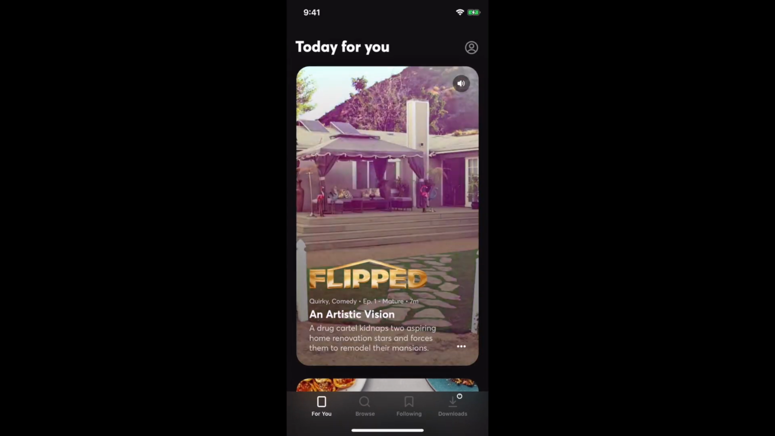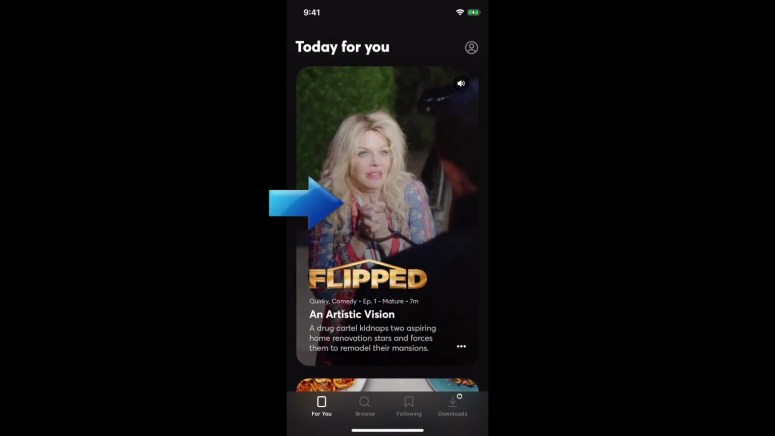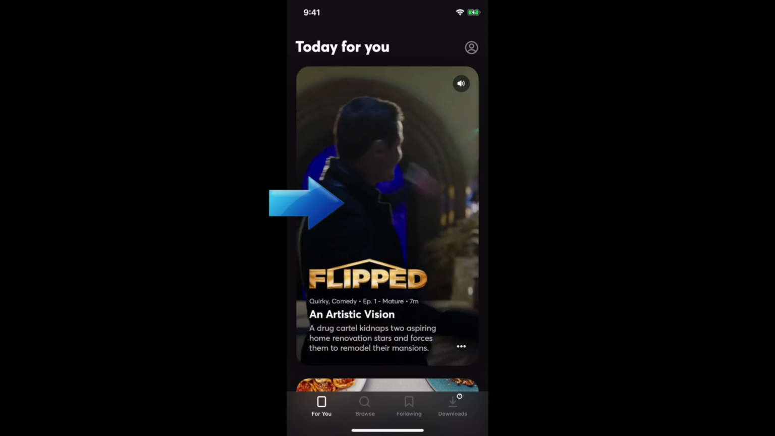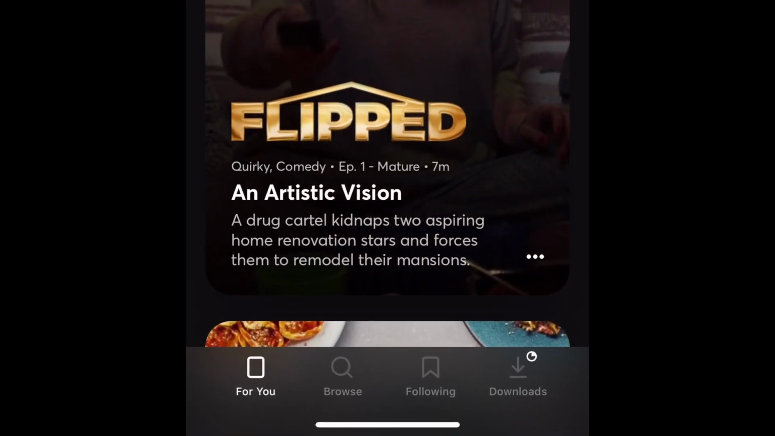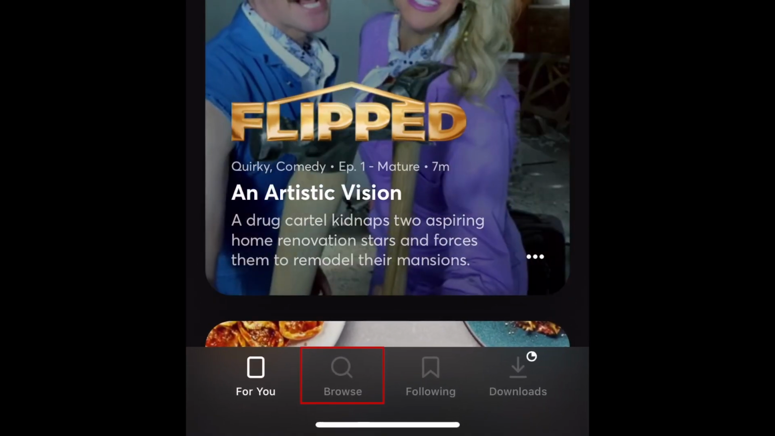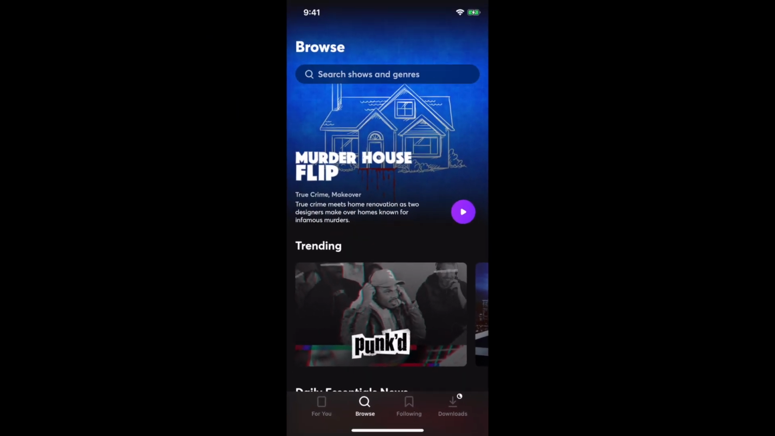If you'd like to start watching a show when browsing, you can simply tap the middle of the show tile to begin playing the first episode. In the bottom menu, you'll find a few more tabs. Tap Browse. In this tab, you can search for a specific show or browse available content by genre.